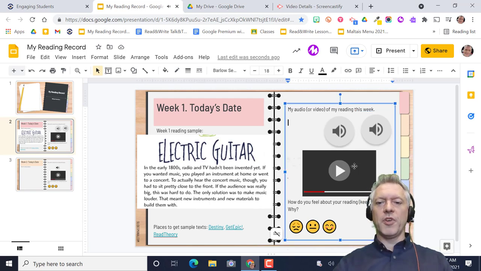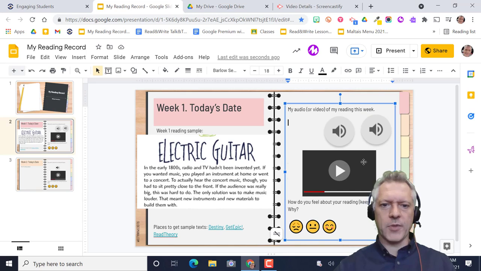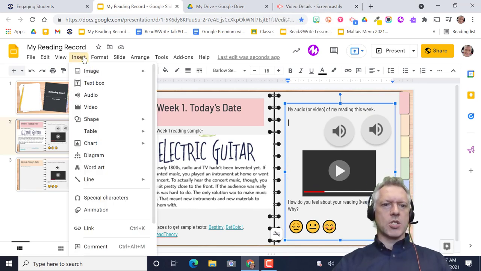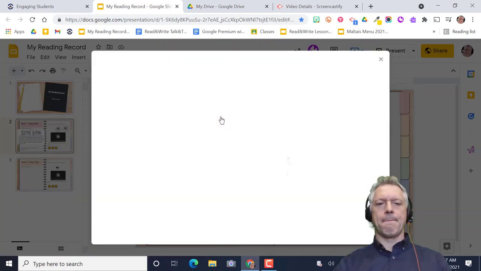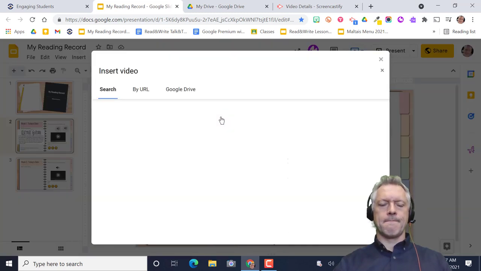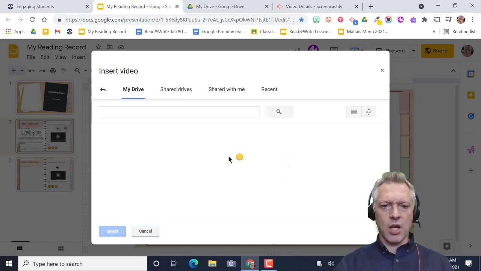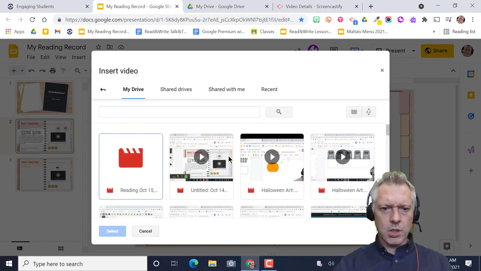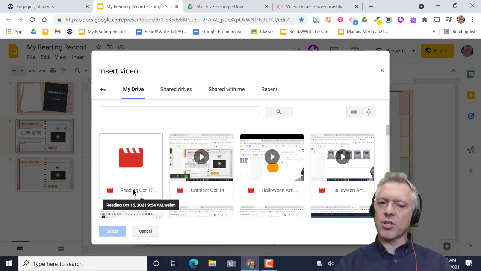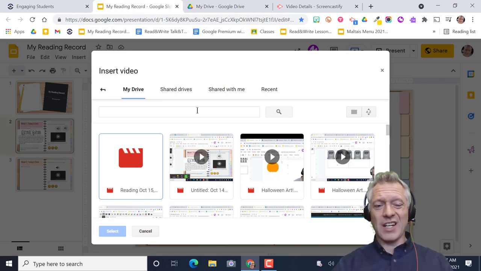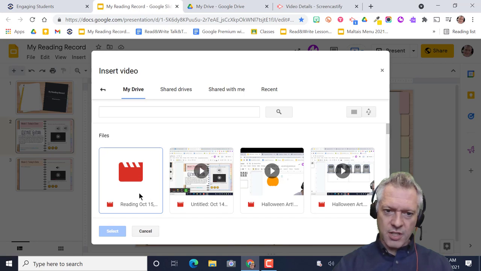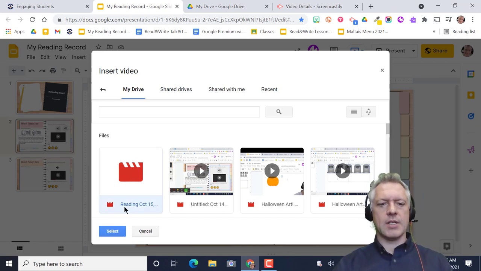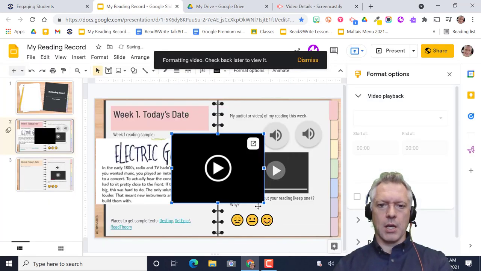Now, maybe I want to put video in. I've got a little icon here for video, so instead of just audio, I'm going to show my face. That's going to be great. Insert. Video. I want to look in my Google Drive. And there's my reading. See, good thing I renamed it. If I want to find it, it would be in my Screencastify folder. But there it is, my most recent. That's why you rename things. Click it, select, and boom.